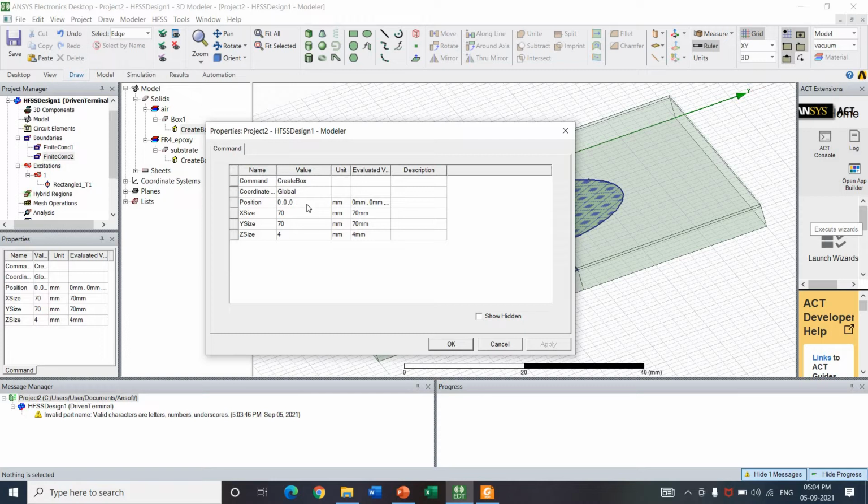Then now we have to give the dimension. Usually the air box should be greater, that is lambda by 4 with respect to the edge, it should be lambda by 4 out of that. Okay, or else we can give an approximate box in that.